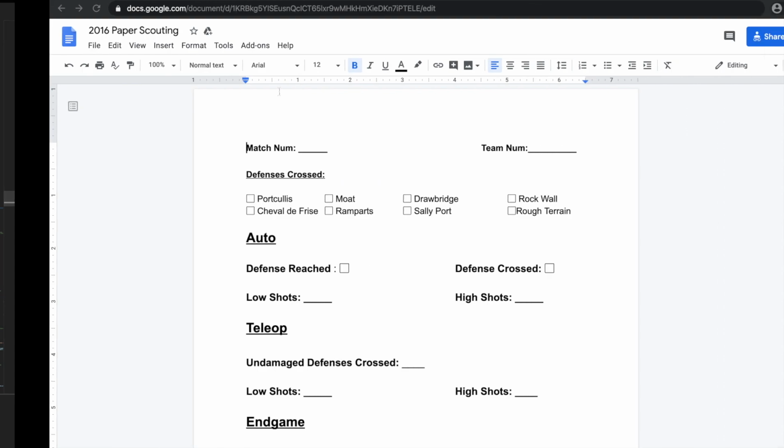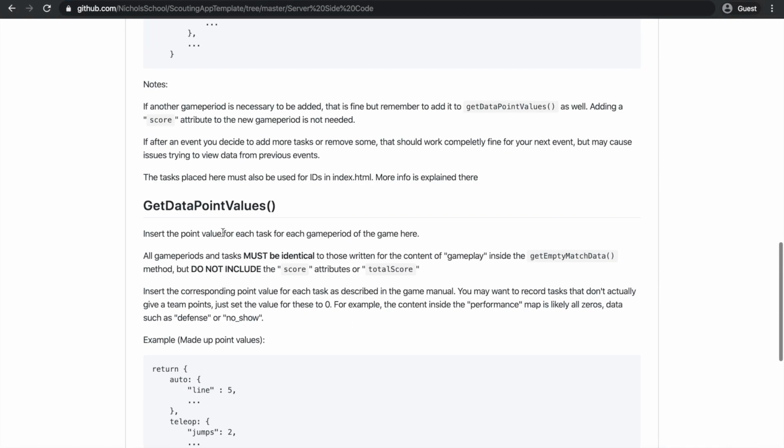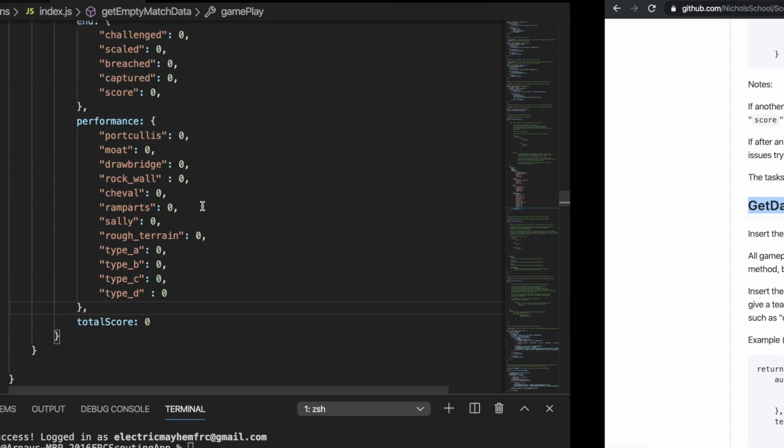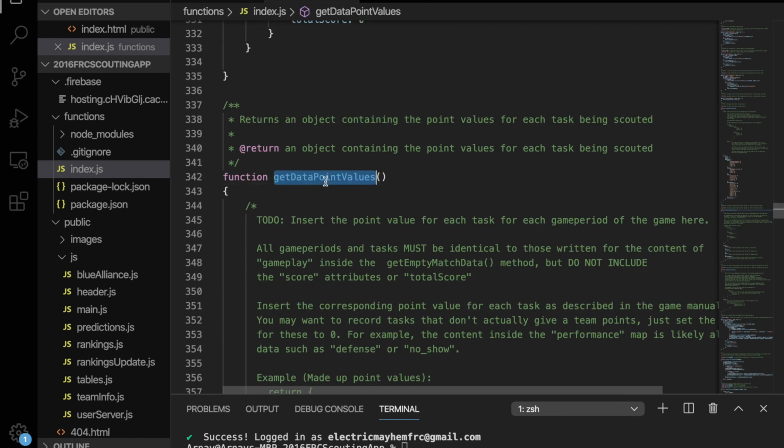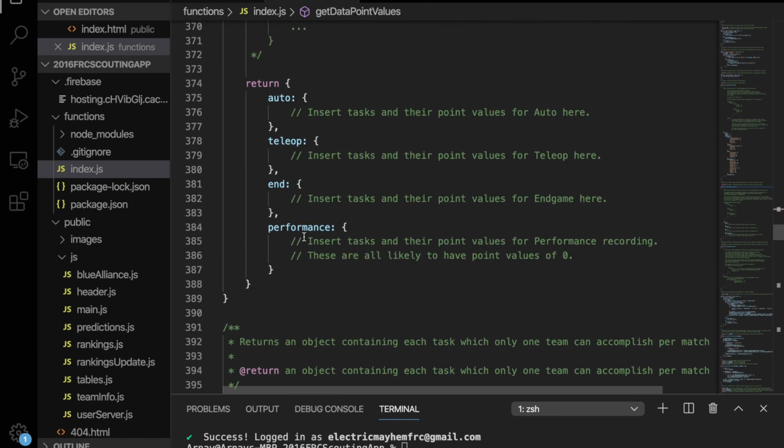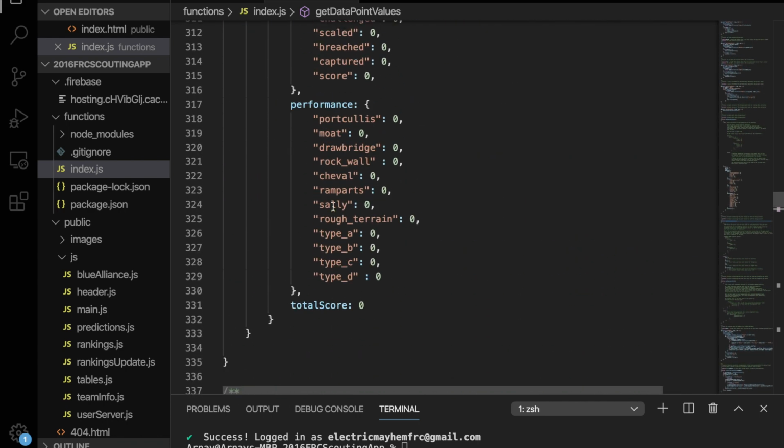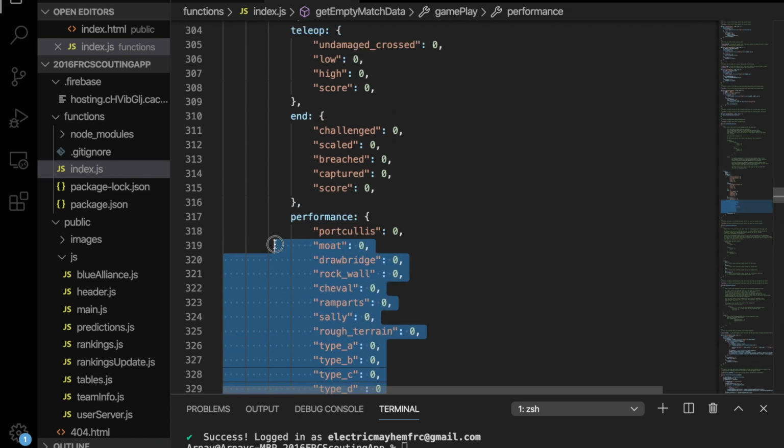Heading back over to the instructions, you'll see the next method we have to write is the getDataPointValues method, which is located right below getEmptyMatchData. You'll see it looks a lot similar to the method we just wrote. That's because this method is responsible for telling the app how much each task is worth in points. So we can actually go back to the method we wrote and copy over everything. Be sure to do it exactly how I'm doing it.